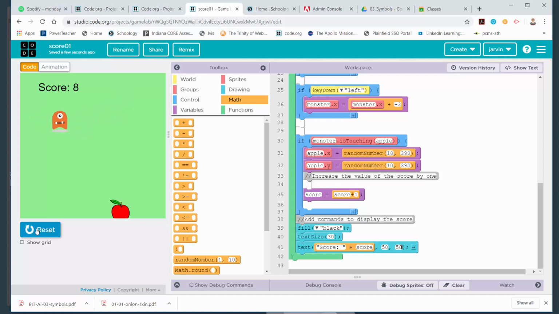So we kind of did three things, right? We made a variable, and we called it score. And then we set up the part where if the monster is touching the apple, the score increases. Score equals score plus 1. And then we also had to put in commands that would make sure that the score actually shows up on the game screen. And that's what we did down here at the bottom.